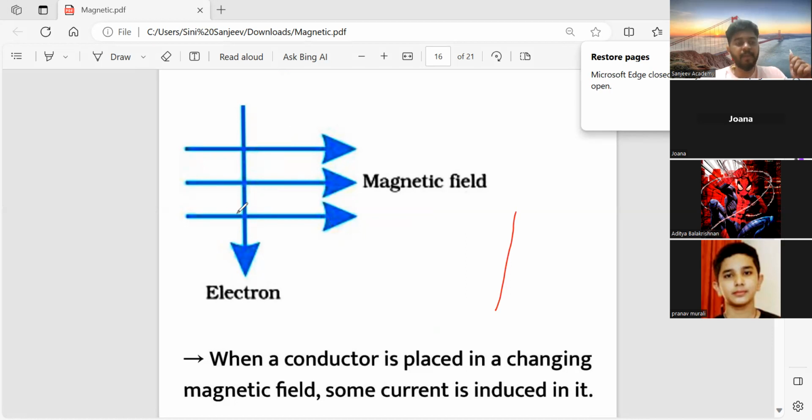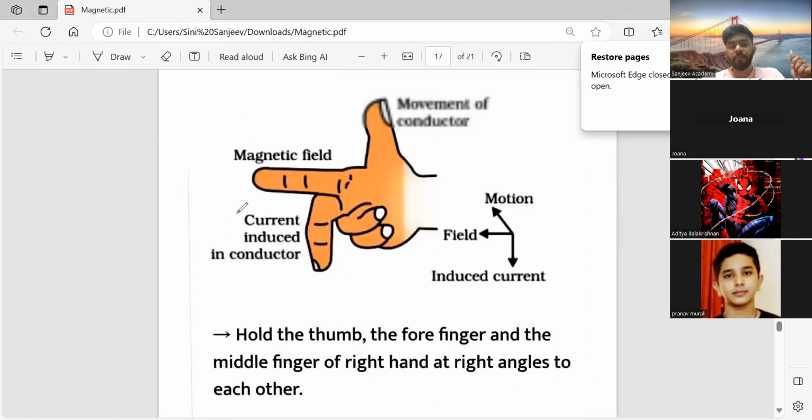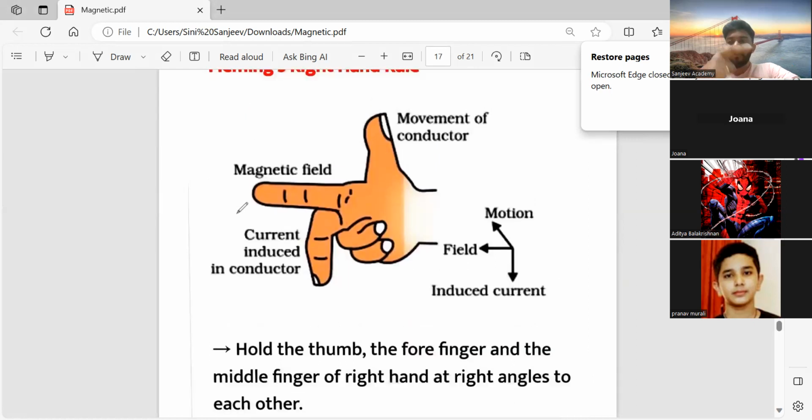Because I told you this is a very basic chapter, but the importance is huge. So this is explained by means of what? Fleming's right hand rule. Forefinger, magnetic field. Middle finger, direction of current. My thumb shows the movement of the conductor. Once it experiences a shock, the conductor will experience a movement or a jerk. That's it.